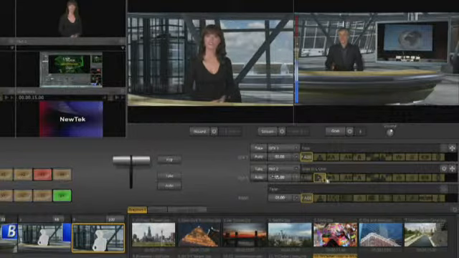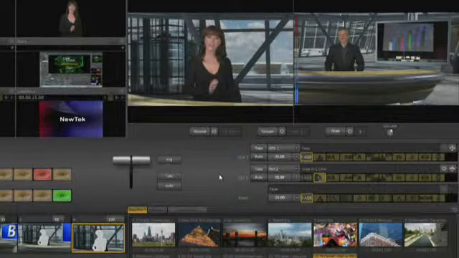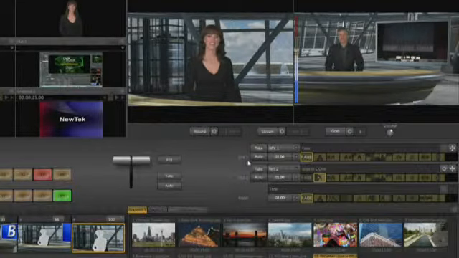Just above the background transition controls are the two downstream keyers. These DSKs allow you to create overlays on top of the background. As you look at the interface, you see the order of the layers. Background is on the bottom, DSK1 is on top of that, and DSK2 is on top of both of them.